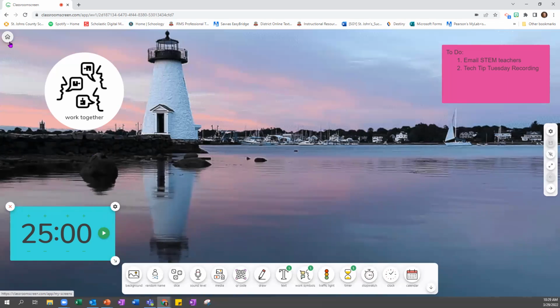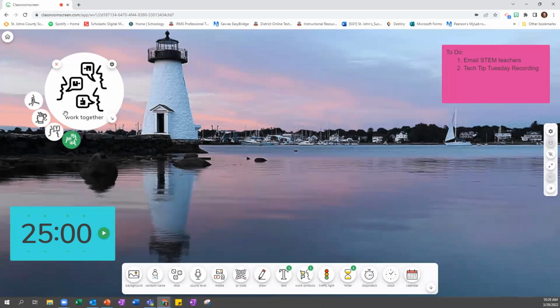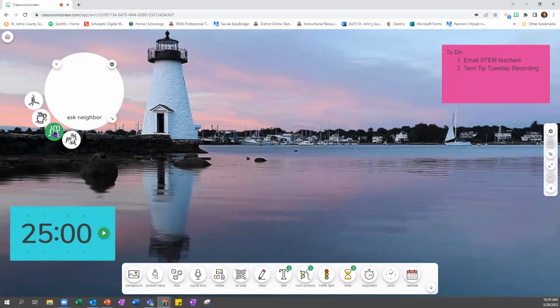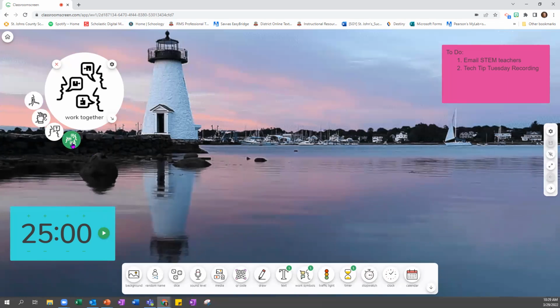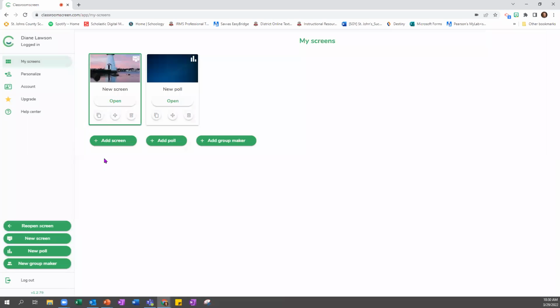In the classroom, it helps with workflow with students. I like to use the work symbols if we're working silently or if we're whispering or if students are going to ask a neighbor about something or they want to work together. These are just a few of the options, some of my favorites though. Now, like I said, you can have multiple screens. So if I click on this little home button in the top left corner, I can click here and I can add as many screens as I want.